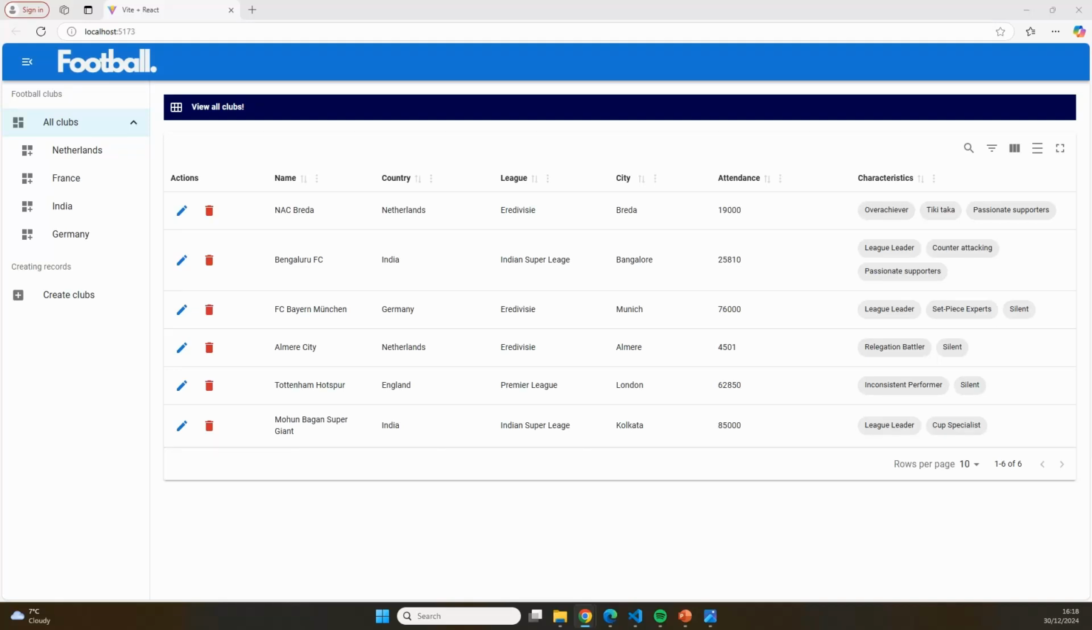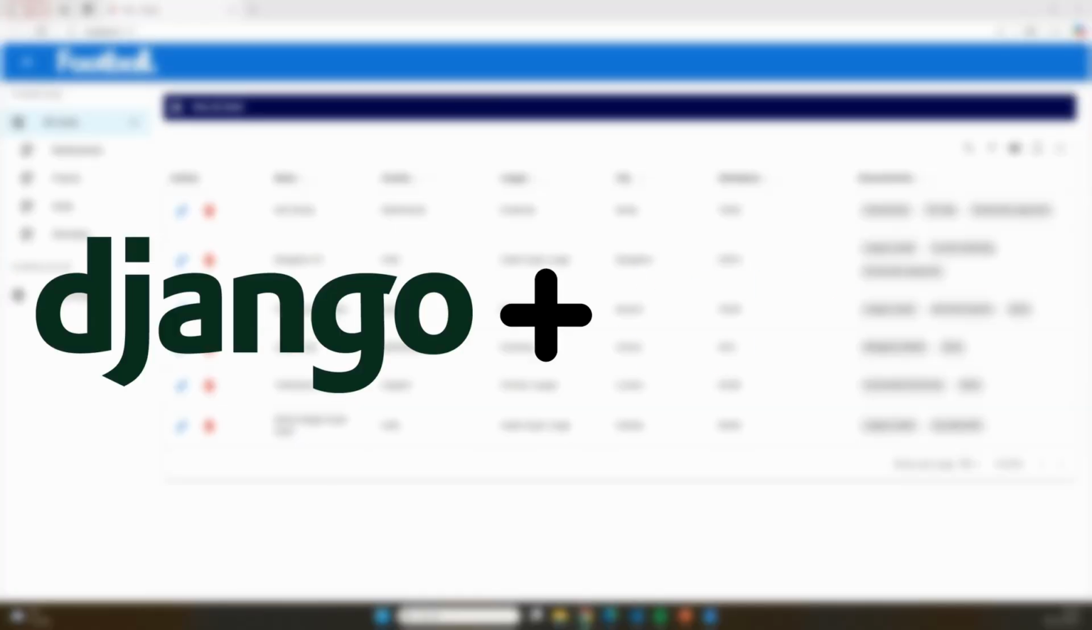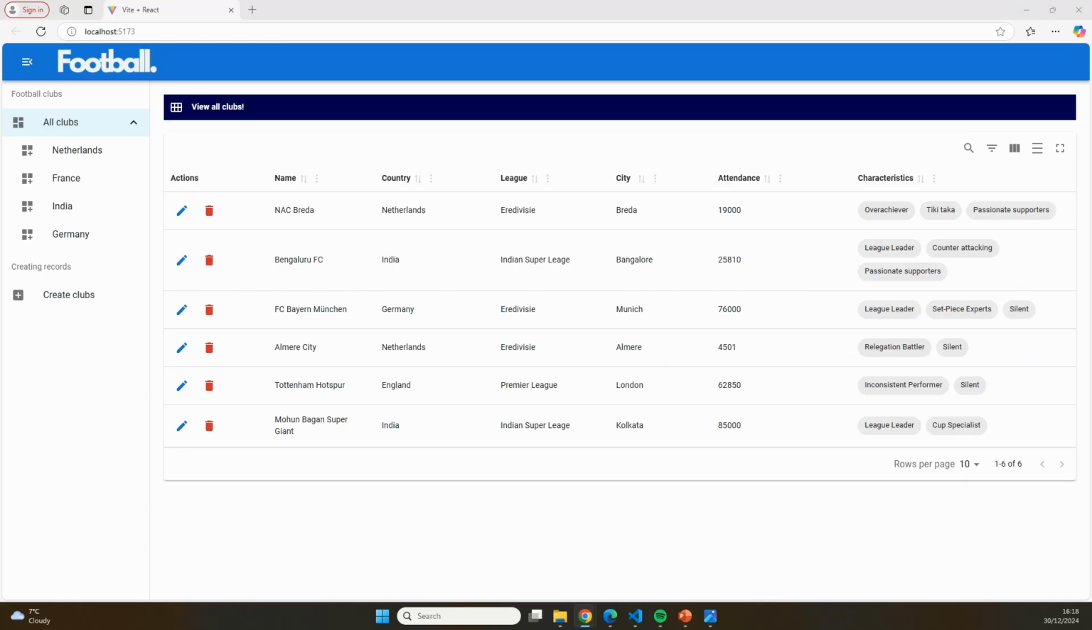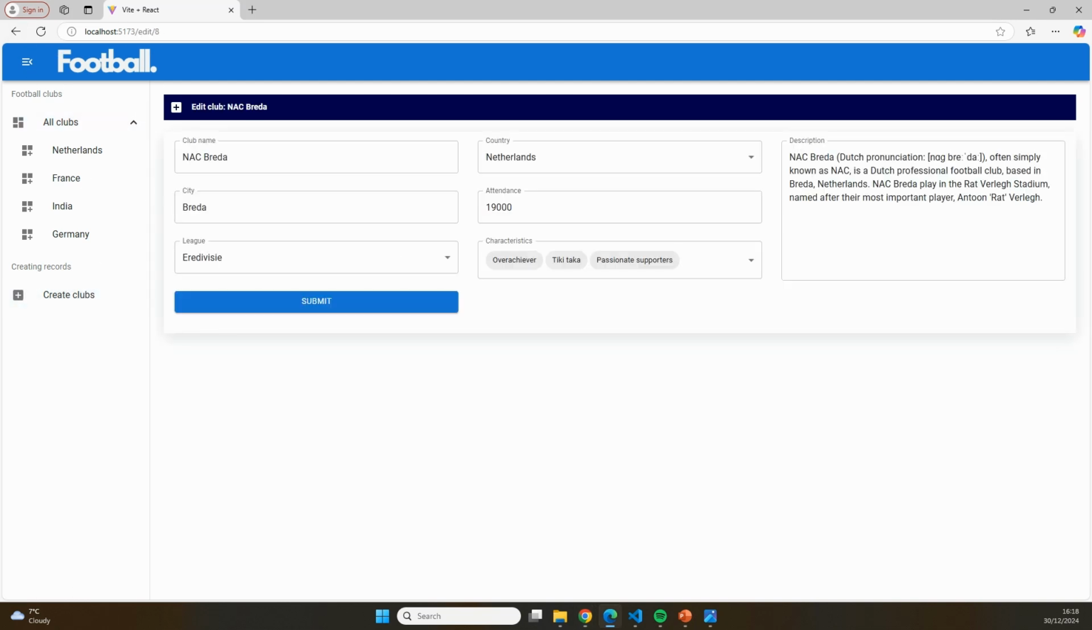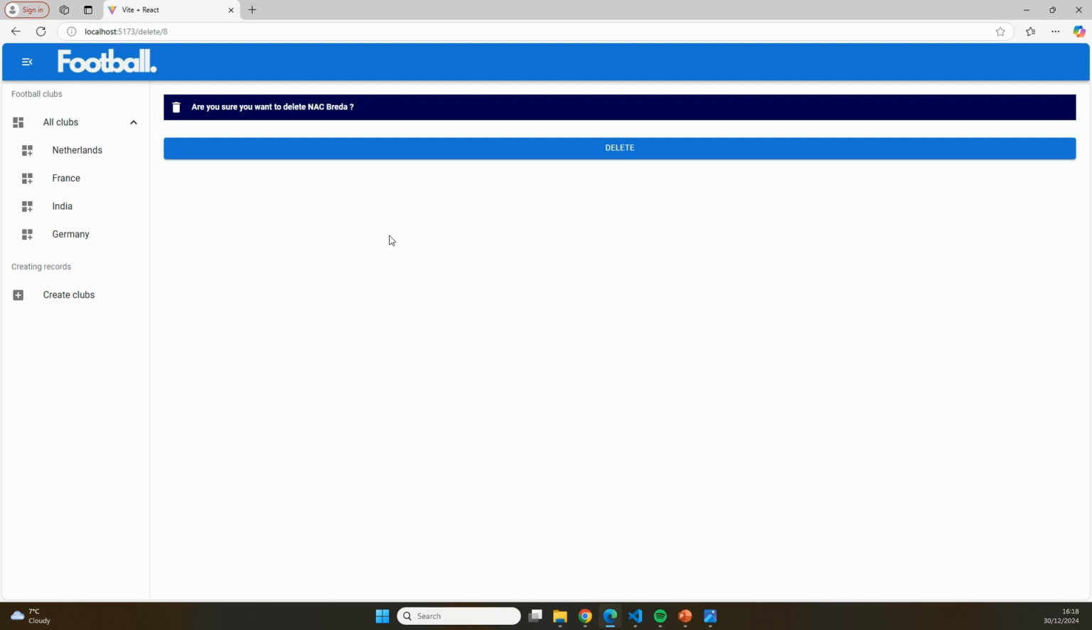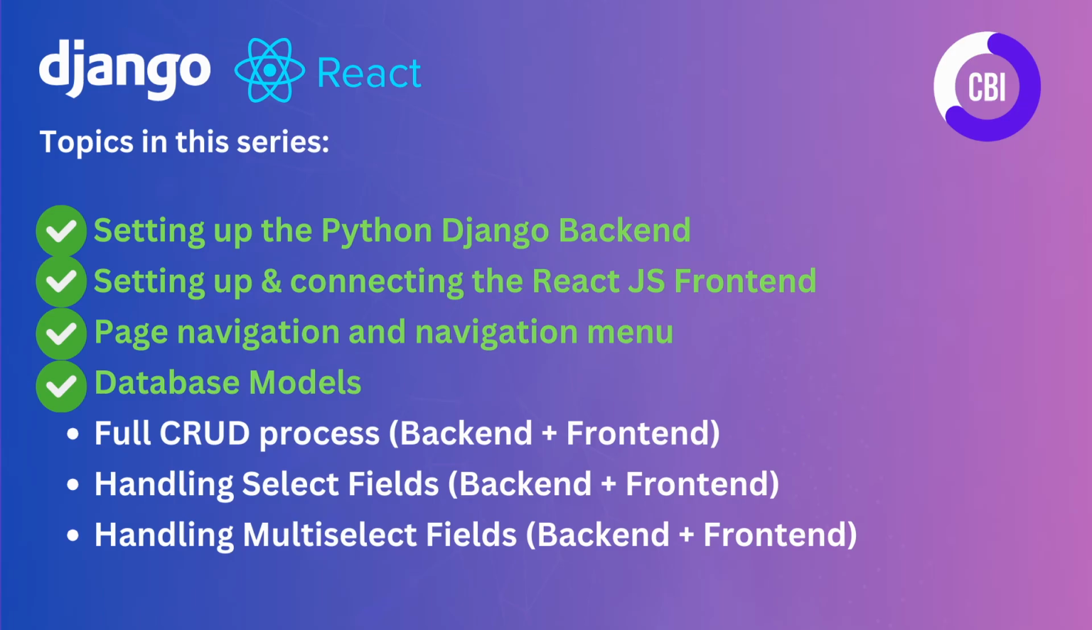In this tutorial series we're creating a full stack web application with Python Django in the backend and React.js in the front end. And in the end it's going to look something like this, where we have an application with a nice looking navigation menu and also the option to create, read, edit, and also finally delete records from the database. Now this is already the sixth video in this series.